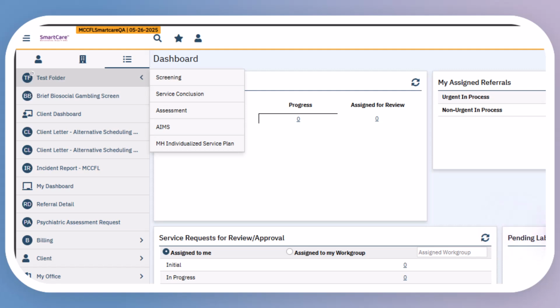And that's it. Now you know how to add, manage, and organize your QuickLinks like a pro. If you have any questions or need help, feel free to reach out. Thank you.